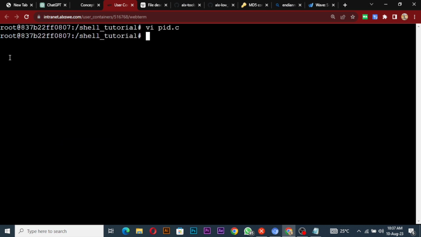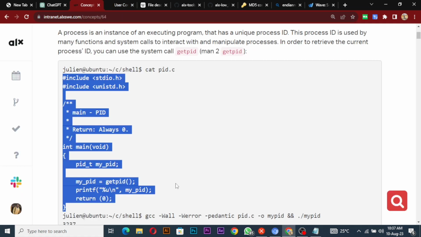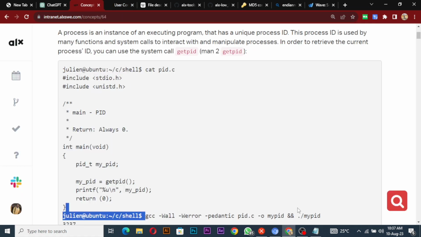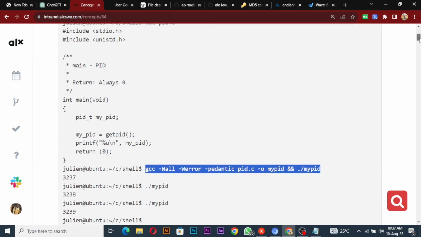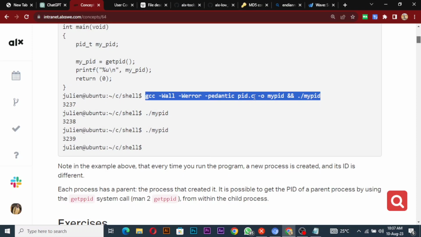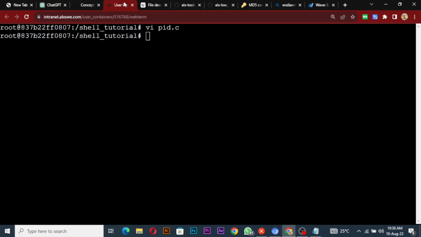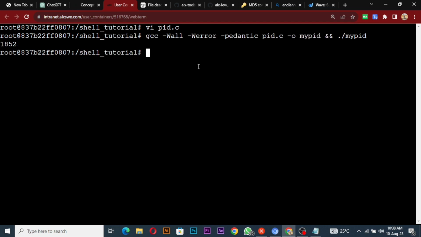So we'll compile it. I think we use gcc -Wall and so on. This one is compiling and running at the same time. As you can see, it says pid.c, the output should be myPID, and run it. So let us run it. By the time we run this, the process ID on your system is going to be different. Mine is 1852. It is four numbers, right?